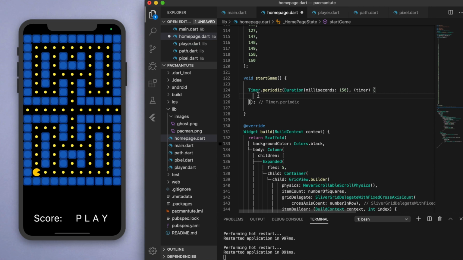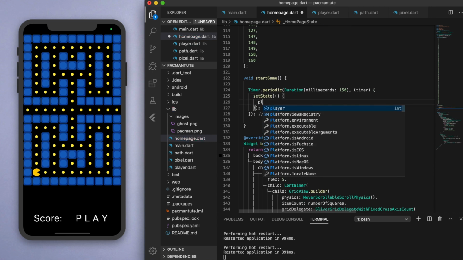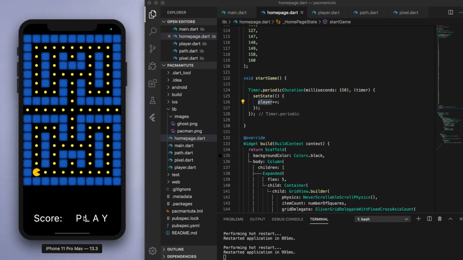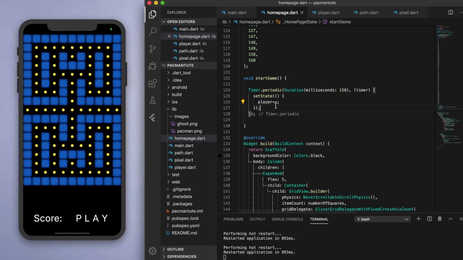Firstly, just to show you that this is gonna work, I'm gonna say set state and player plus plus, and you'll see what occurs when I do that. So plus plus just means you're adding 1 to this integer, which is player. If I hit play, yeah, it's just gonna go right. And because that's all I'm doing, just adding 1 to the number, it's just gonna go to the next row, ignoring all of my barriers.